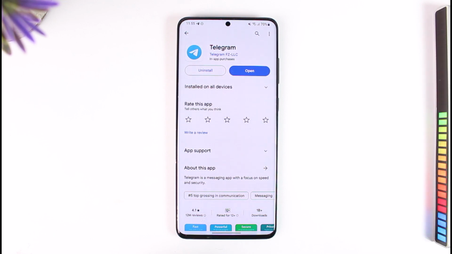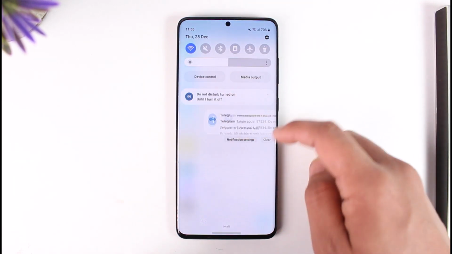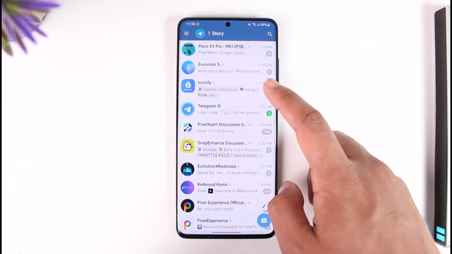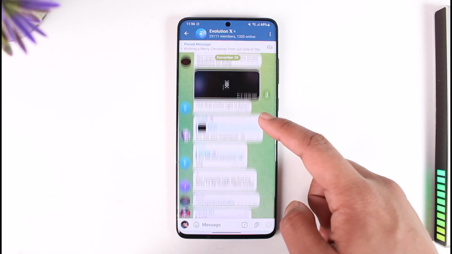Now if Telegram's videos are not playing, let's say you open up Telegram here, and what happens is that you go to a certain group, somebody sent a certain video, but you're not being able to play that video.